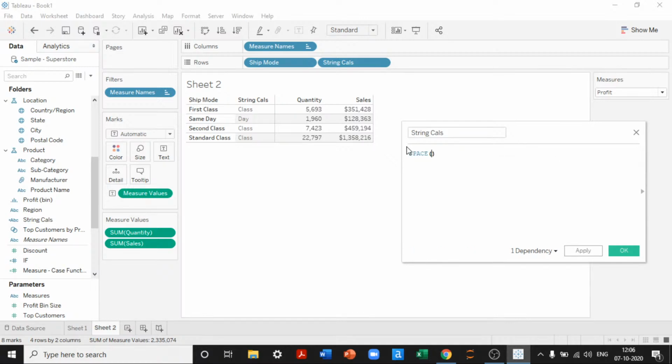A space function simply creates empty space based on the number of spaces you wanted to have. Say for an example, I would like to create two spaces between ship mode.